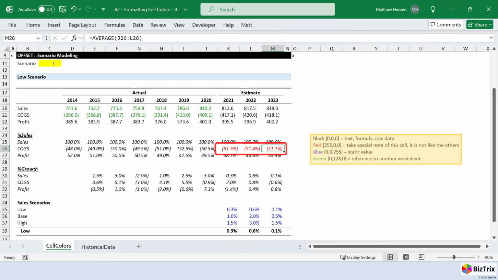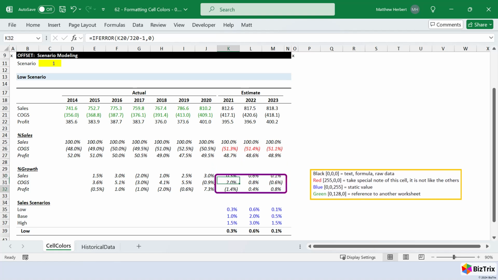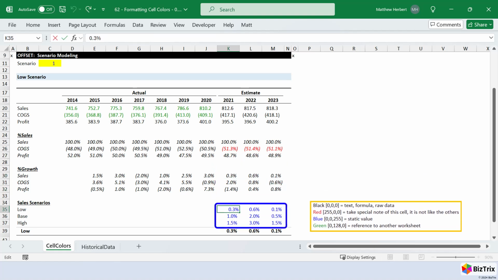I'll check out the red cells. I see that this formula averages the last 3 periods, and the other 2 formulas do the same. Lastly, I'll check the blue cells. I can easily see that these are static hard-coded values.